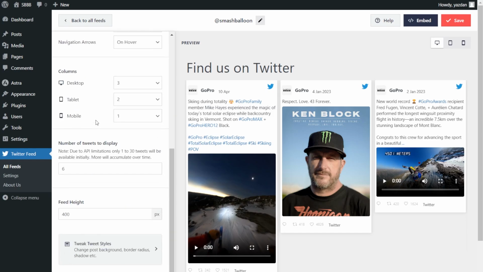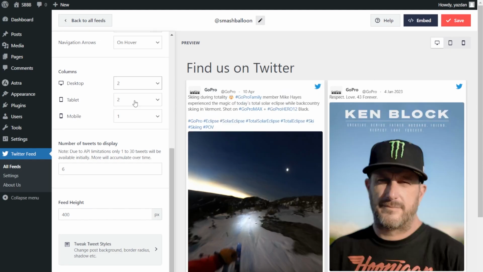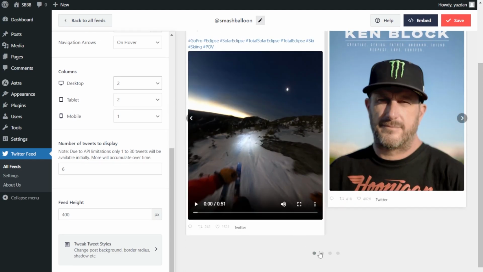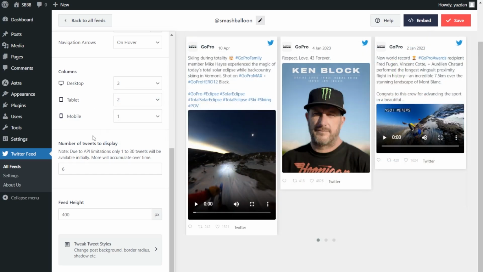Next, down at the bottom, you can also choose how many columns you want inside your feed. At the moment, you can see that we have 3 columns on desktop, but if you wanted to change that, you can change it like this to any number of columns you want. For example, let's change it to 2, and you can see straight away inside the live preview that we have 2 columns inside our Twitter feed. I'm going to change that back to 3. Underneath that, you can also choose how many tweets you want to display inside your feed initially.